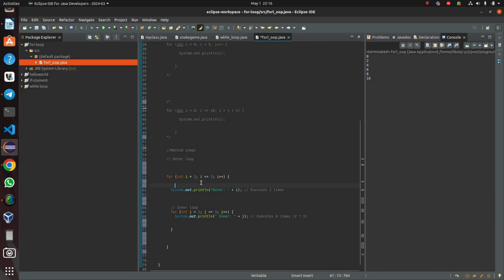So in this case, remember, always look at the condition. The first part is where you declare a variable and assign a value to it. We're saying I is equal to 1, meaning we're using I to iterate. Then the condition is that I should be less than or equal to 2. Remember, I is starting at 1 and it shouldn't exceed 2.